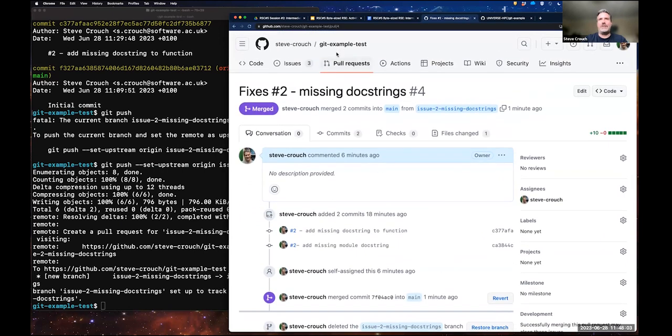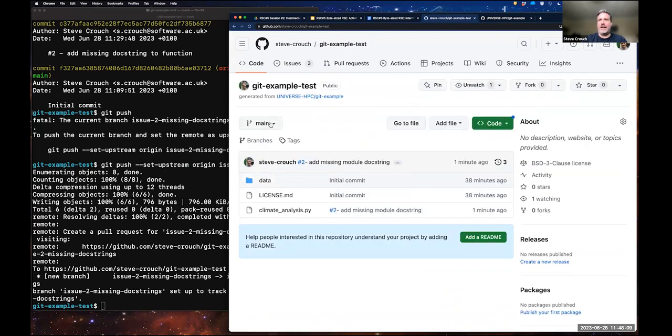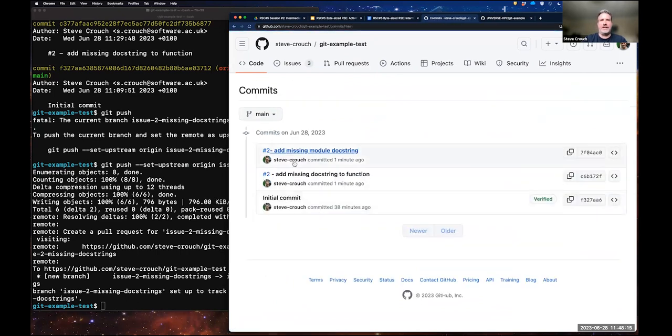Now, if we go back to our repository root and have a look at the commits on the main branch, we're now on the main branch, we should see that we have our initial commit followed by those two added commits that we had on our feature branch. So that's what we would expect to see. We've had these added, so this is looking good.